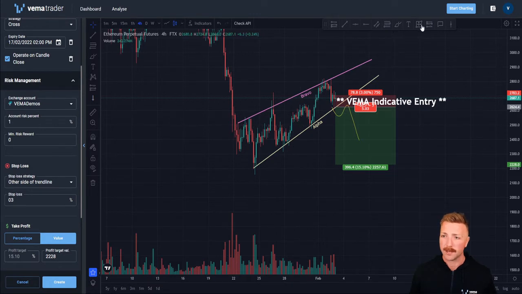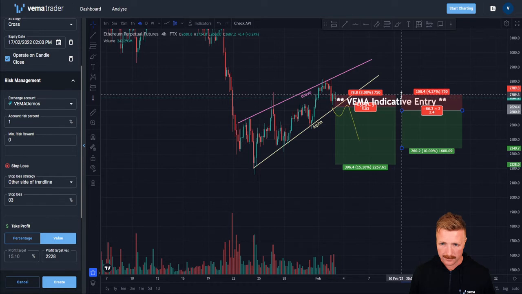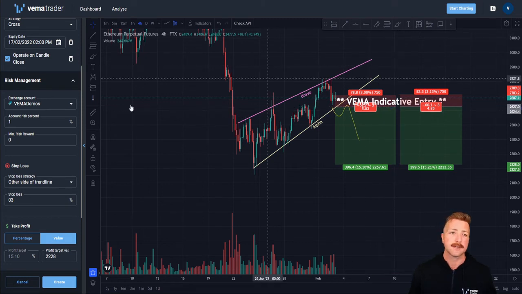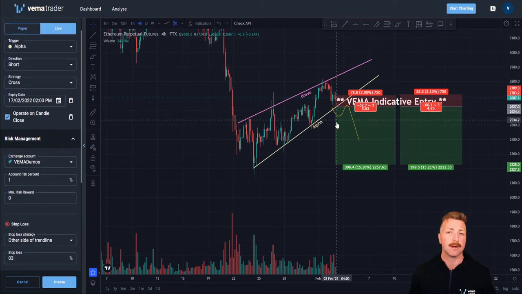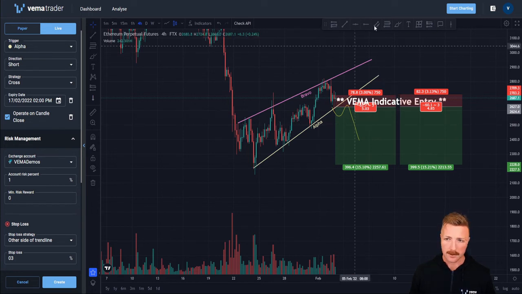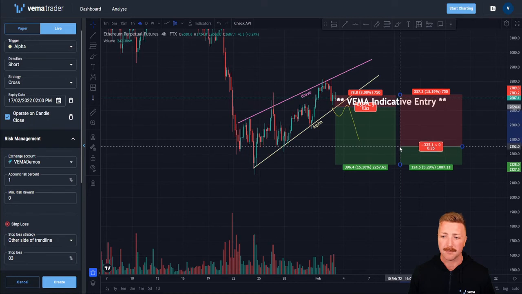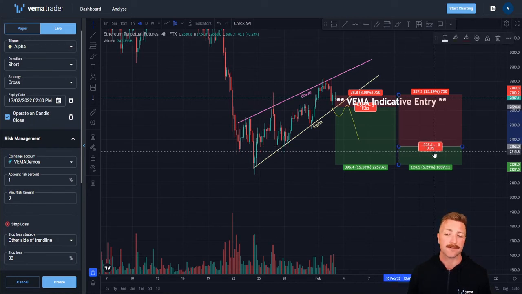So minimum risk to reward is a really, really cool VEMA feature. So how it works is if we do this same setup, and we have the same target with the same entry, because I've selected the operate on candle close, I don't know where VEMA is going to enter this trade. So we could get a really big candle that comes down and closes somewhere down here, right? A 10% candle, in which case VEMA would be entering me somewhere down here and I would have a terrible risk reward, 0.35. So if I was monitoring this trade, I could just not enter that because I know that's no good for my risk management.